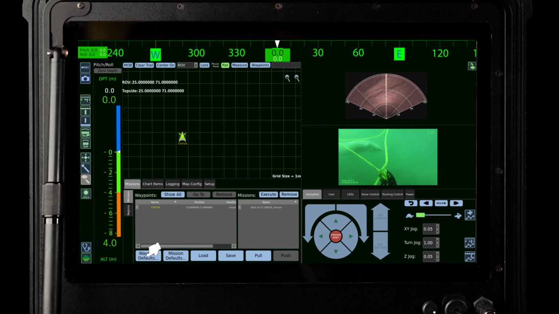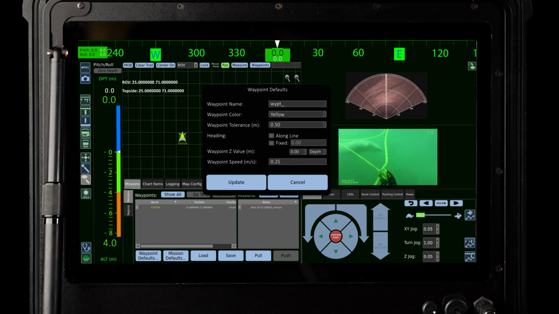Click the Waypoint Defaults button. Doing so will open a new window. This window is where the parameters are set for how the vehicle will behave during the mission. Waypoint name sets the naming convention for each waypoint. Waypoint color sets the color of the waypoints.